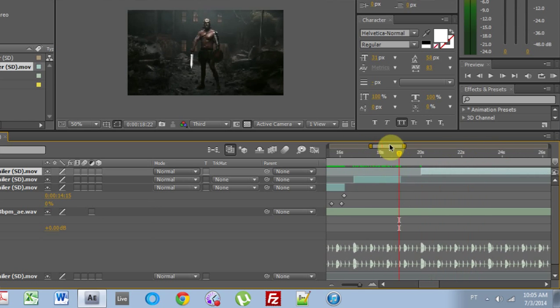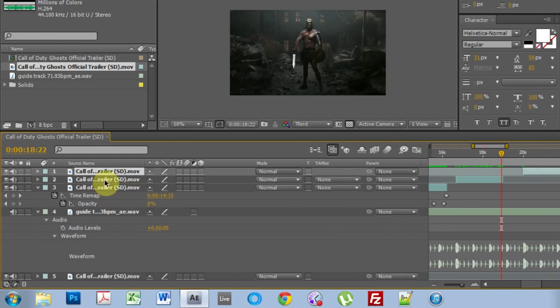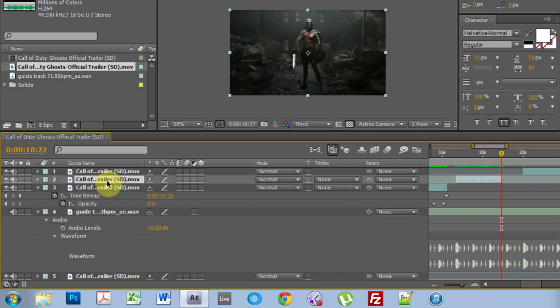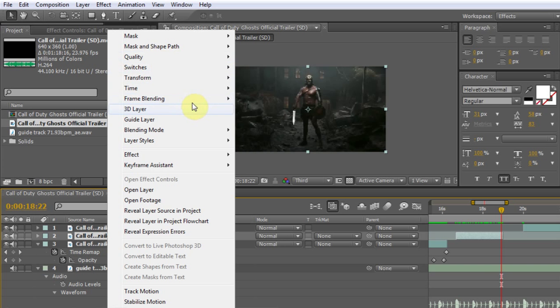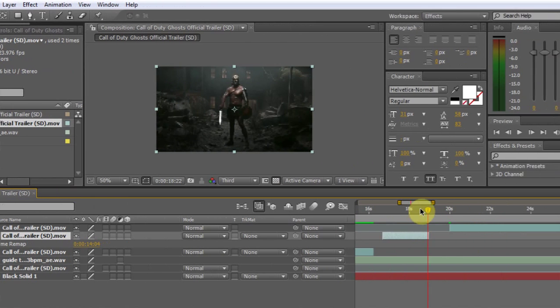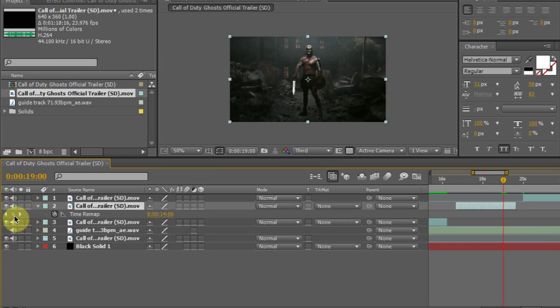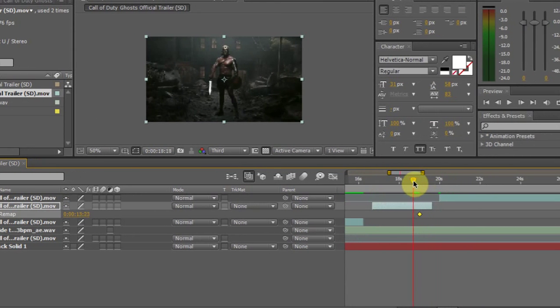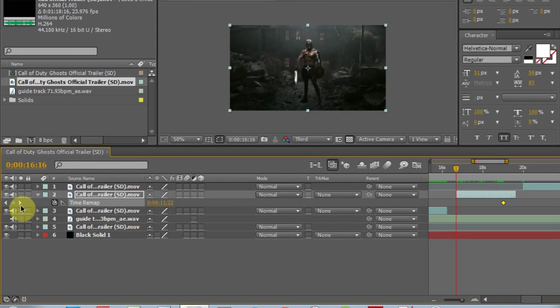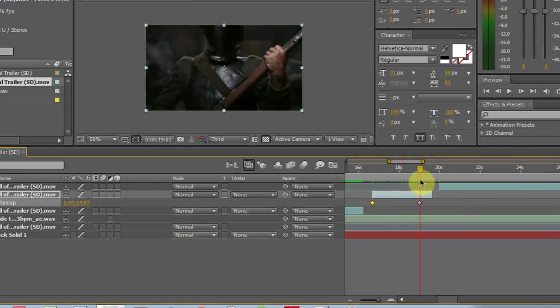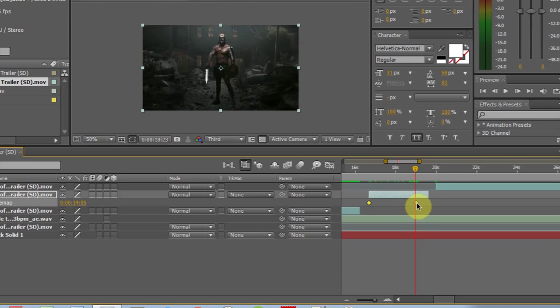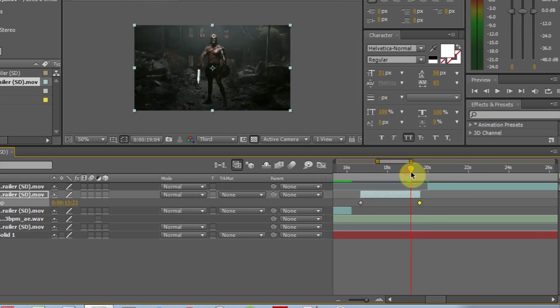And this is just going to be another one of the same technique as we used here, we're going to use here. So I'm going to right click, time, enable time remapping. I'm going to pull it over and hit keyframe. And keyframe. Cool.